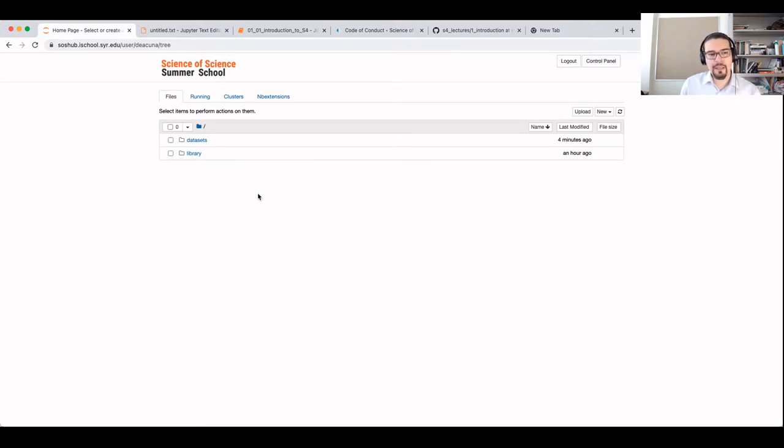So there are 2 folders in this environment. One folder is the datasets folder, and the other one is the library folder. The library folder contains your code. Whatever you put inside here will get saved permanently for your account.